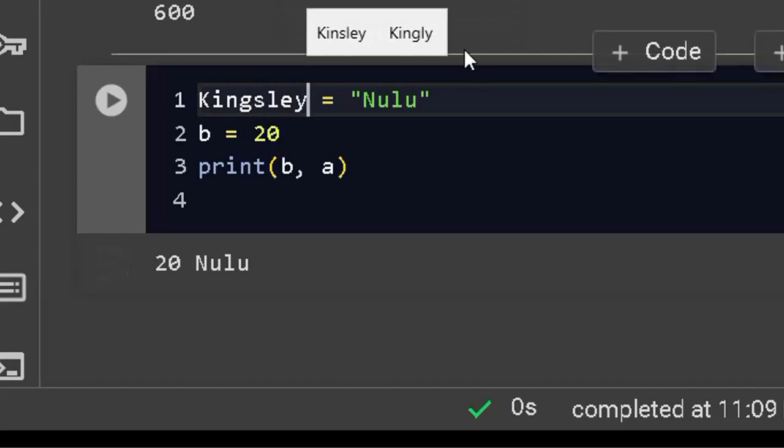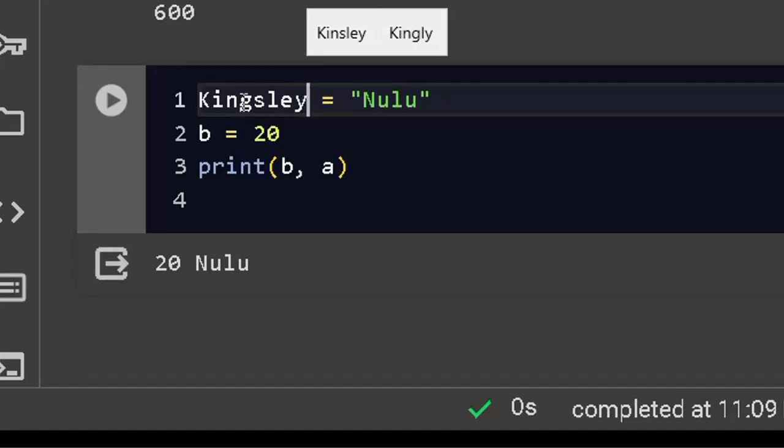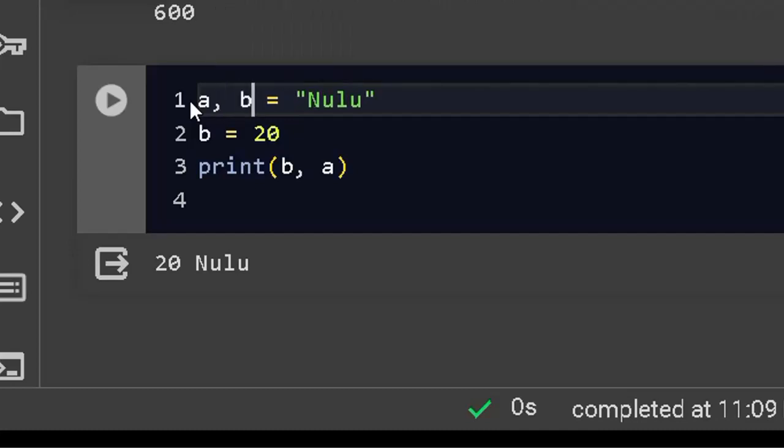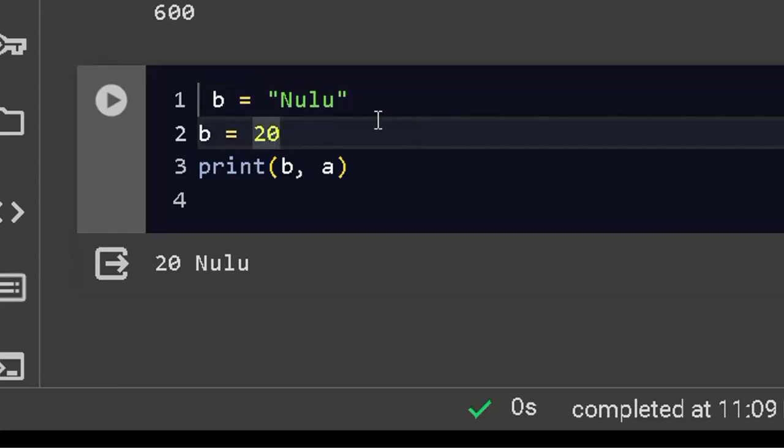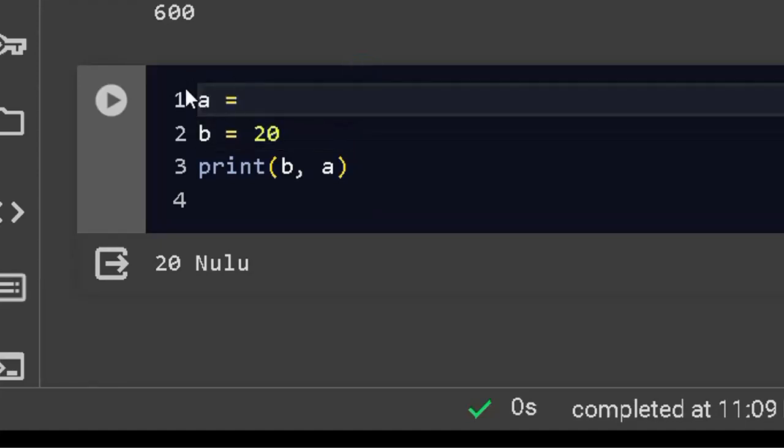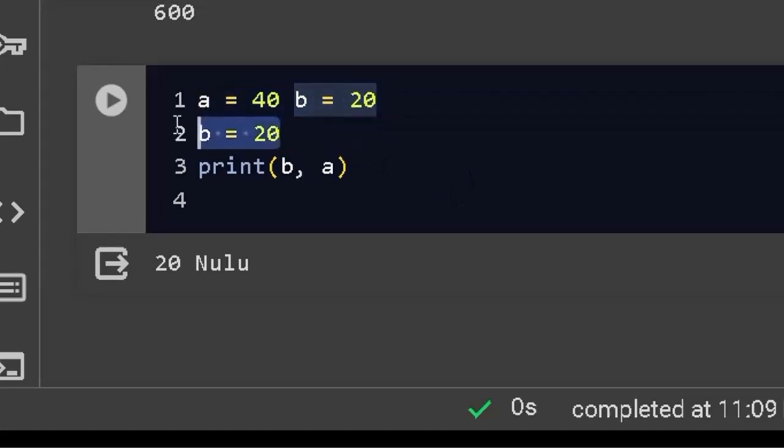Sorry, please, in assigning variables, can it be done in one line of code? Will it affect anything? Like I want to assign A and B in the same line. Like this, in one line, you say A equals 20, B equals 40. Then the next line, you write print A comma B. Okay, you say A equals 40, B equals 20.